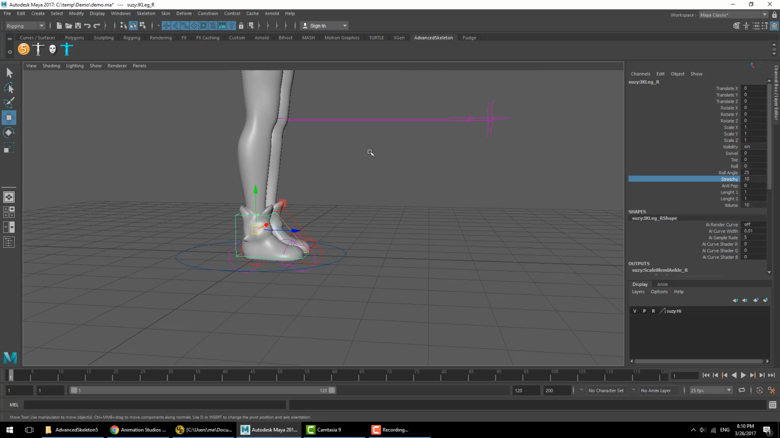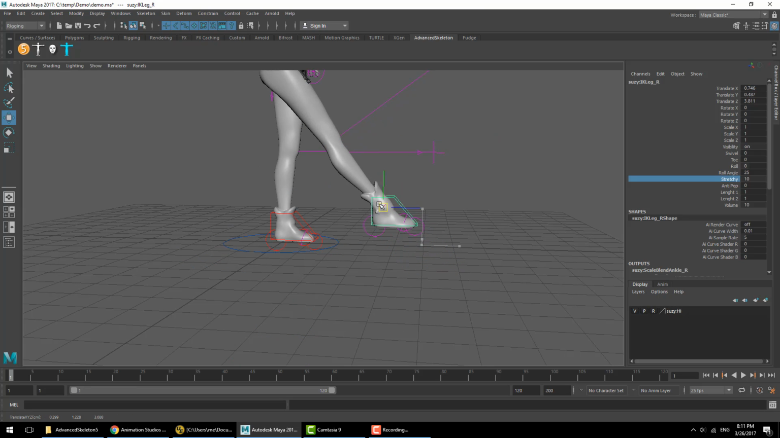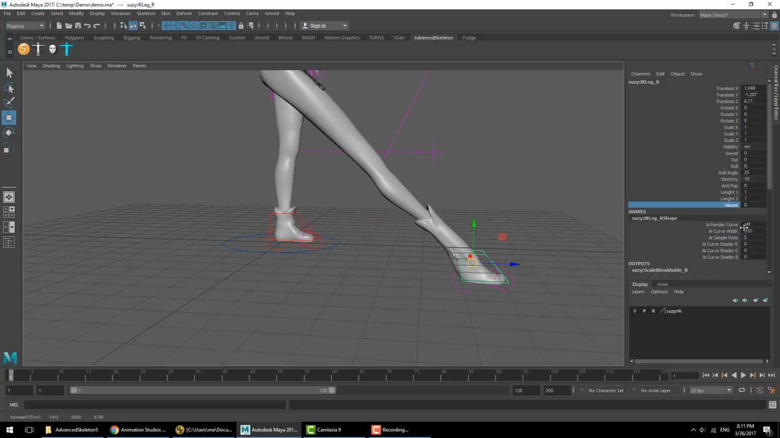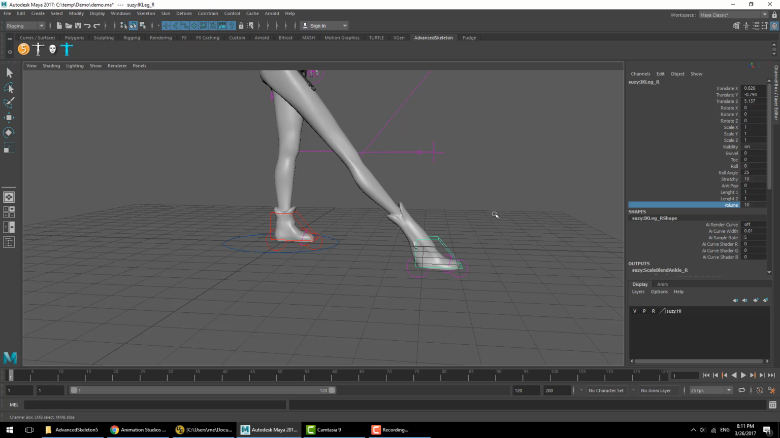Stretchy allows you to stretch out the leg. Now as it stretches, the volume actually gets reduced for the squash and stretch effect. Now the amount of this can be set here. By default it's set to 10. If we set it to 0, there will be no volume compensating as it's stretching. Setting it to 10 will give us the default value.